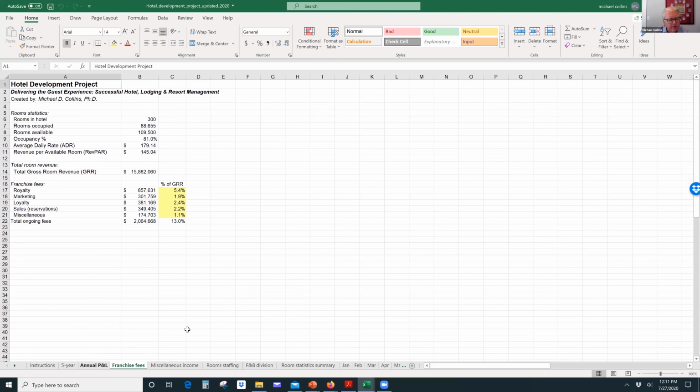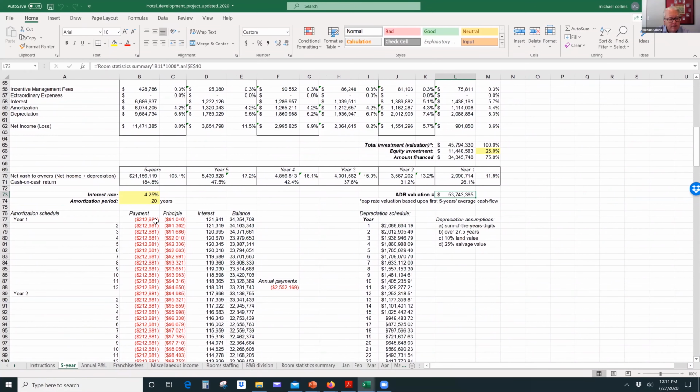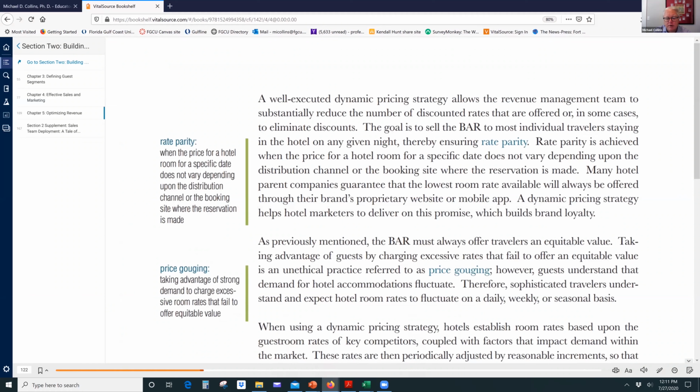It then generates a P&L, a 5-year projection, and even includes the mortgage payments using the debt service payment tool in Excel. So all this information is available with the textbook. And with that, I will end my conversation and open the floor to any questions.